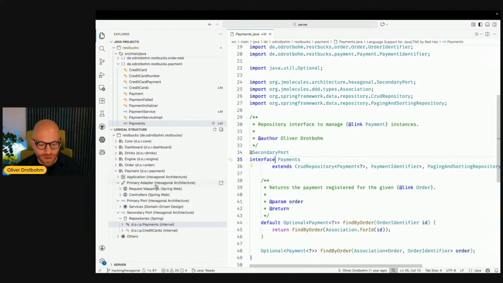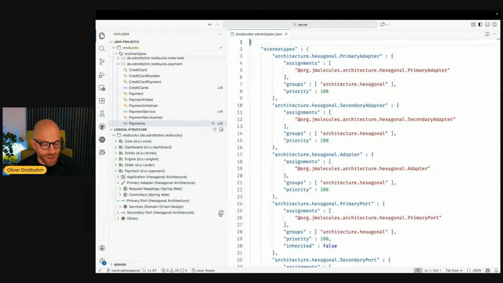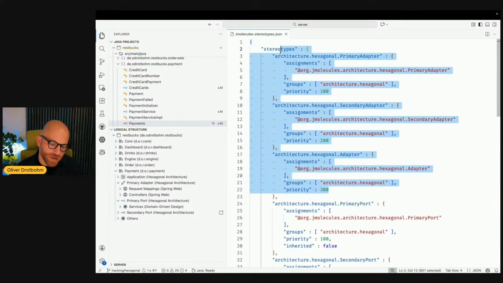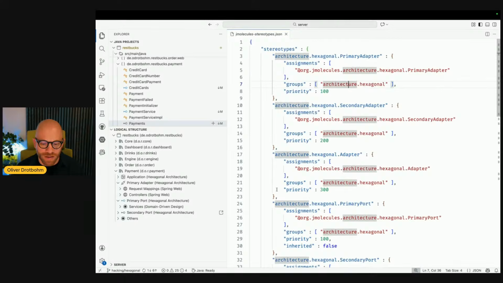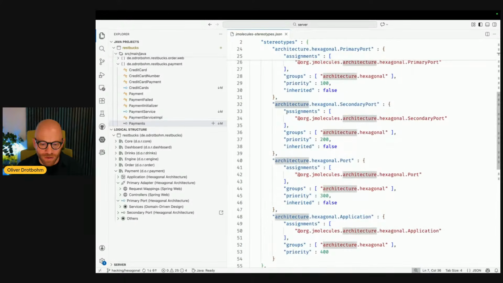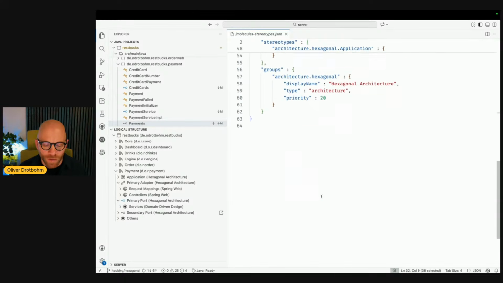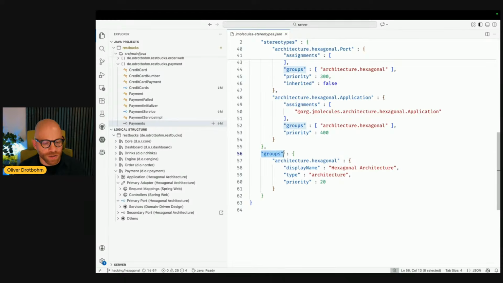And then for each of these, JMolecules ships with a description JSON that basically says, okay, everything that has an annotation of that kind, like secondary port, is assigned to the concept of hexagonal architecture secondary port. And there's a stereotype group, as we call it, called hexagonal architecture. In the IDE, in this case the Spring support for VS Code, these files are actually shipped with the JMolecules jars you have on your classpath.